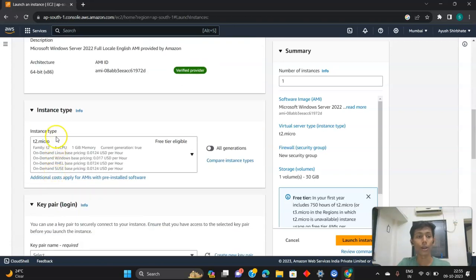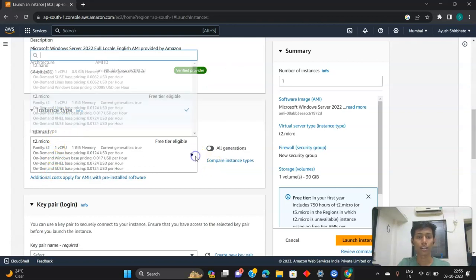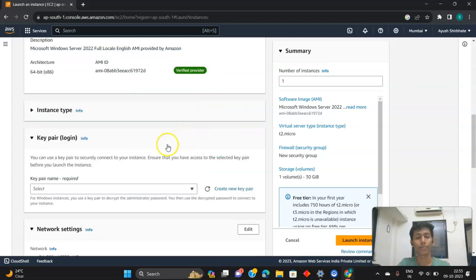After that you have instance type. There are three instance types available, but for free tier, only T2 micro is available.